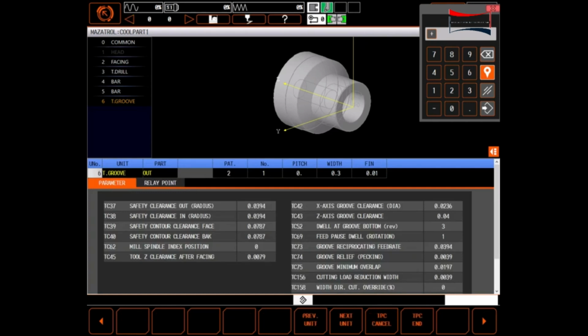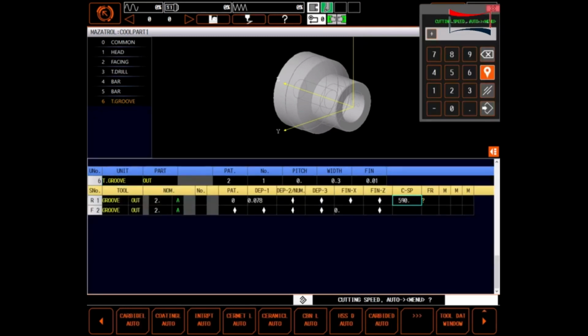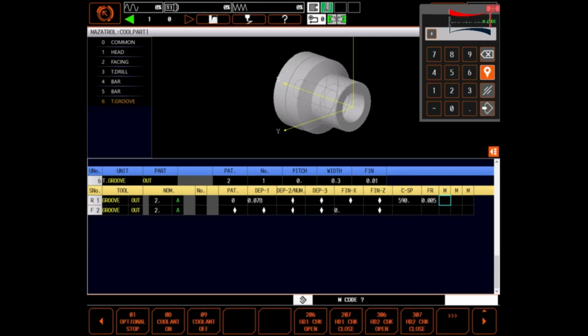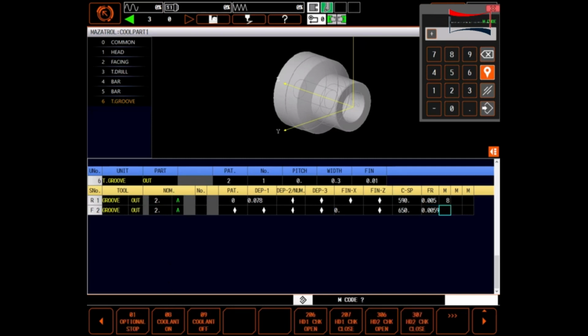Note, TC74 is available as a TPC setting, so you can alter it for just this process, without changing the original parameter. I'm fine with the surface speed, and I'll set the feed rate to 5 thousandths per revolution. I'll turn on coolant for this tool, with an M8. For the finish tool, I'll use the Coding L Auto Set. This looks fine, and again I'll turn on coolant.